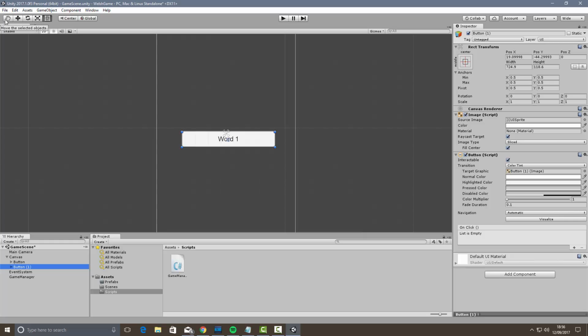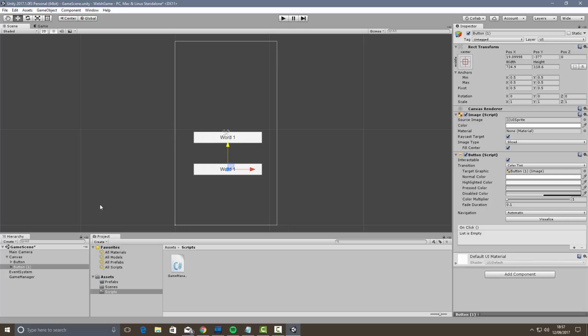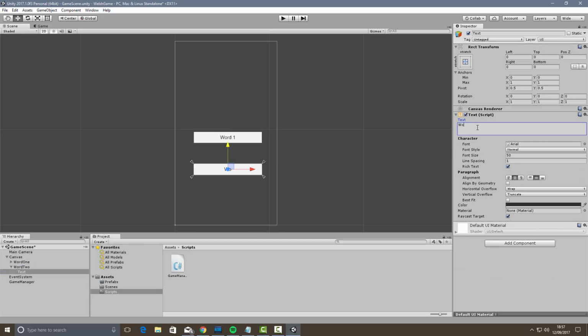Up in the top left hand corner, you've got your different clickable options, and we'll change it to this one here, which allows you to move your objects around. We drag that down, so then you've got your second word, and the name of this now has added a 1 to it. I'm not a big fan of that. So what we can do is rename that to word 2, and we rename the first one to word 1, and then within word 2 text we will change that to word 2.